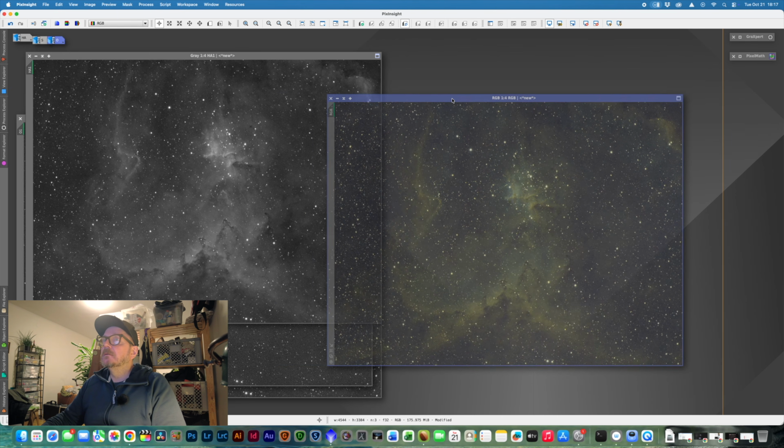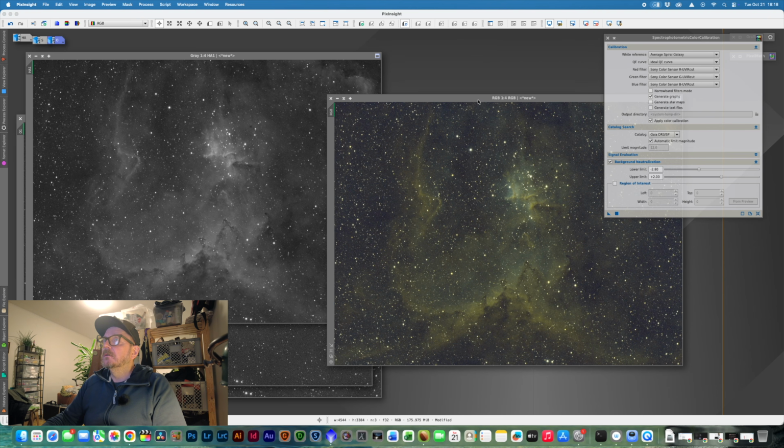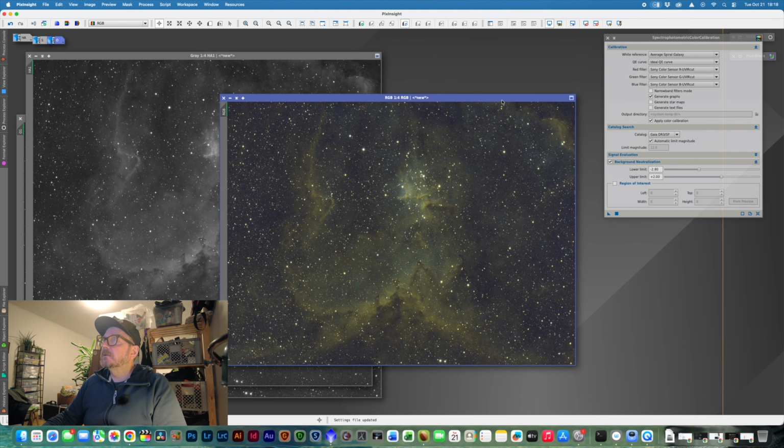So now I have told the program where I have shot at, and now I will use the spectrophotometric color calibration to calibrate the star colors. Here it's possible to choose some kind of region of interest, but there's a lot of nebulosity in this one, so I just leave it as it is.